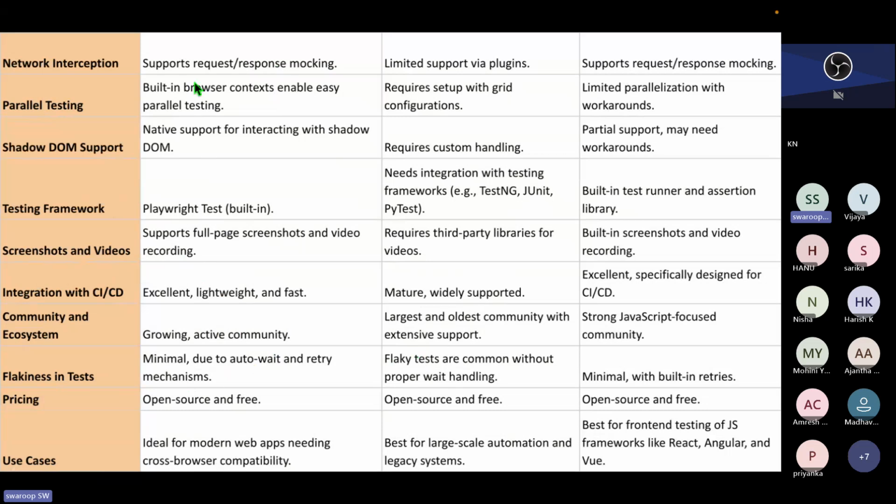Okay, we have the support for network intercept, you can mock the network request, guys. And accordingly you can update your response. Shadow DOM support is also available for interacting with the web elements which are covered under the Shadow DOM tags in the HTML part.